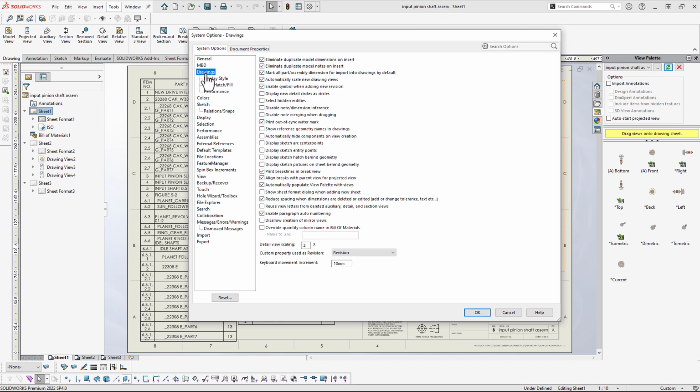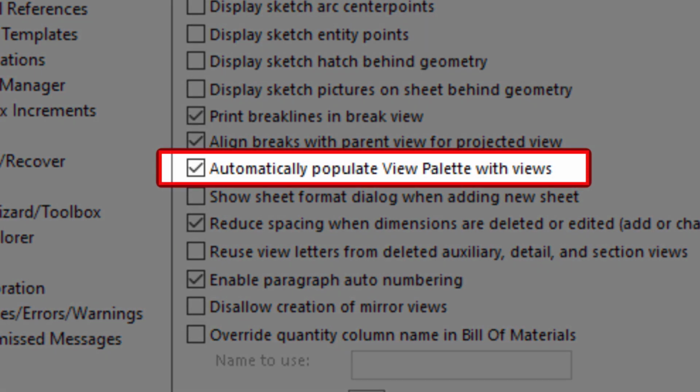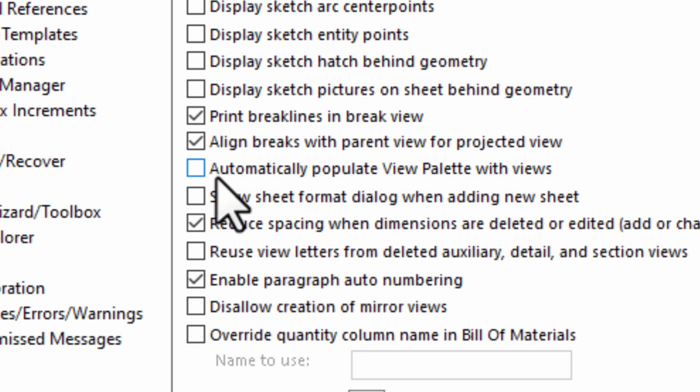Going down the list, I'm going to first click on drawings, and I want to highlight this one that's called automatically populate the view palette with views. Loading and rebuilding the view palette takes time and can slow down performance in drawings. Typically, this is the default setting when you select make drawing from part or assembly, but we can turn this off to increase our drawing performance.